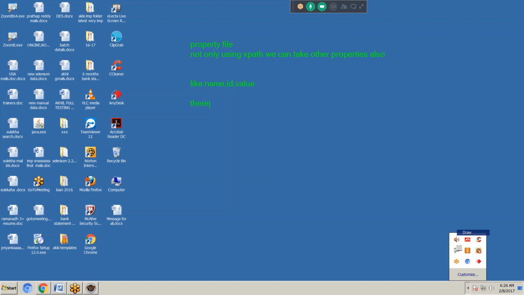There are two ways. One way, first one: directly we can give the properties in the main test. Second way, property file creation.